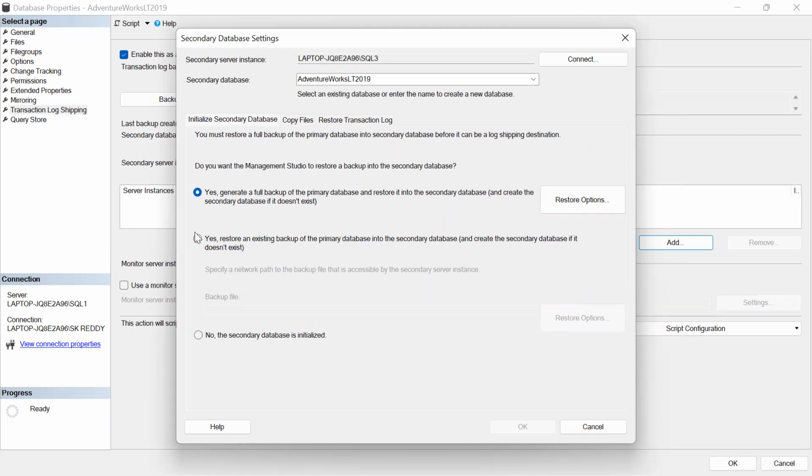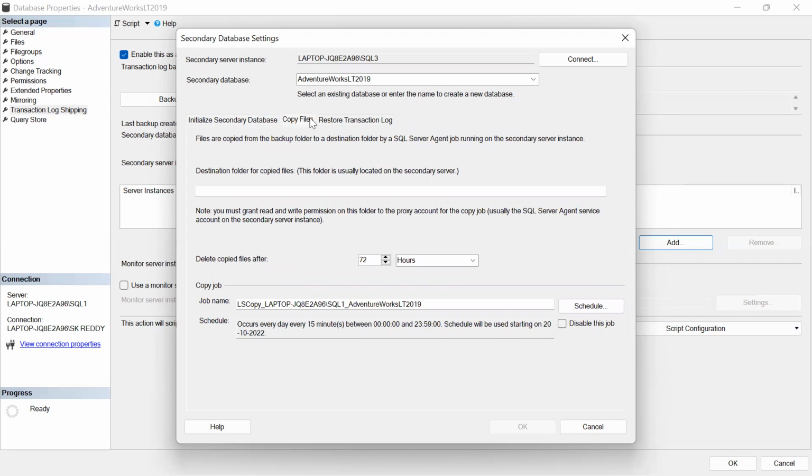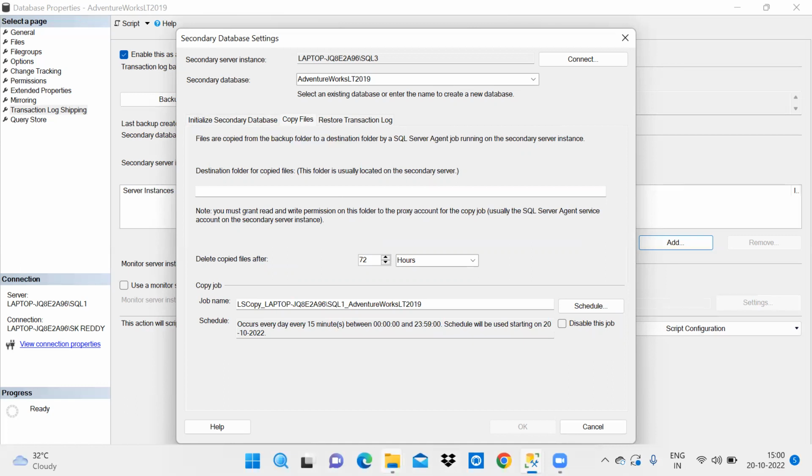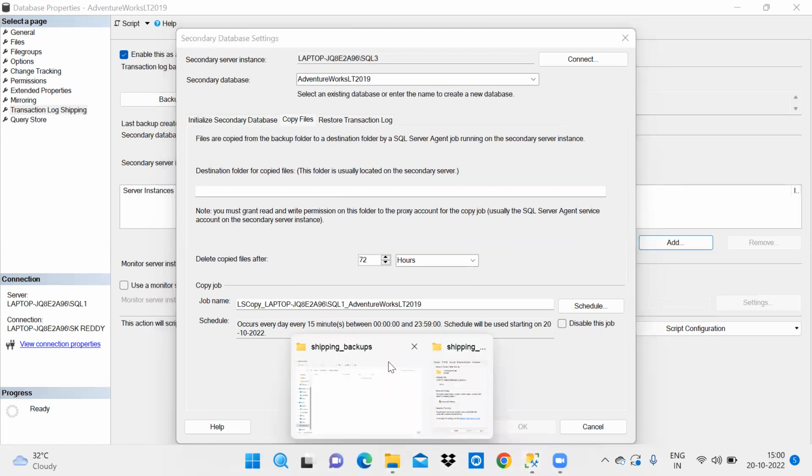If there is already a backup existing related to this AdventureWorks database, then we can go with this option and mention the backup file also. If you already initialized the database, then you can choose no, the secondary database is initialized. Okay. Next, copy files. To copy the files, we would like to create one more path, one more folder.